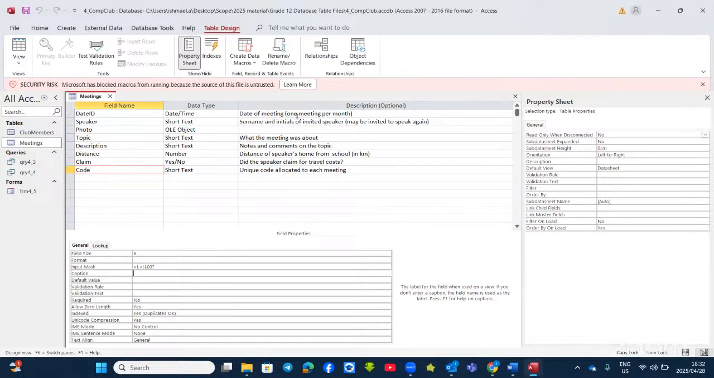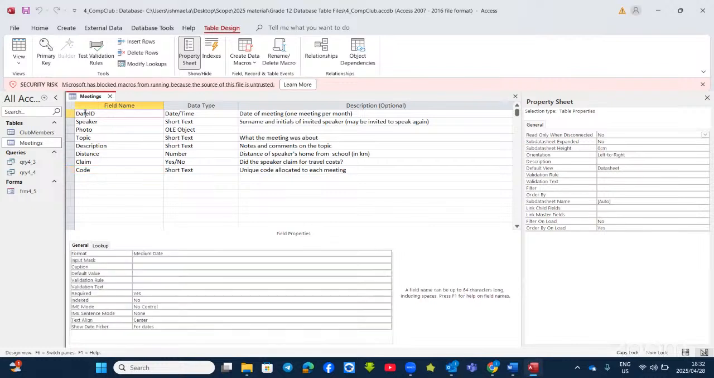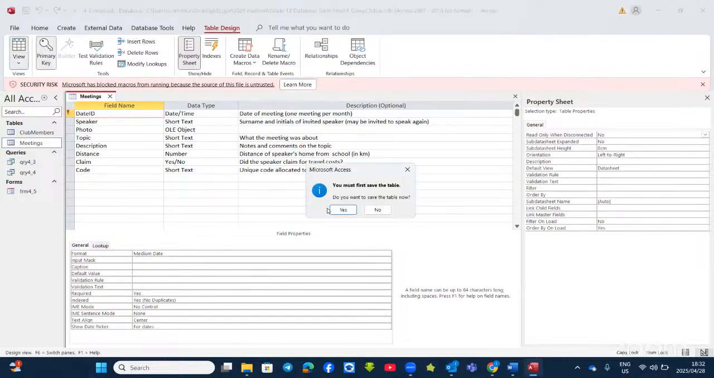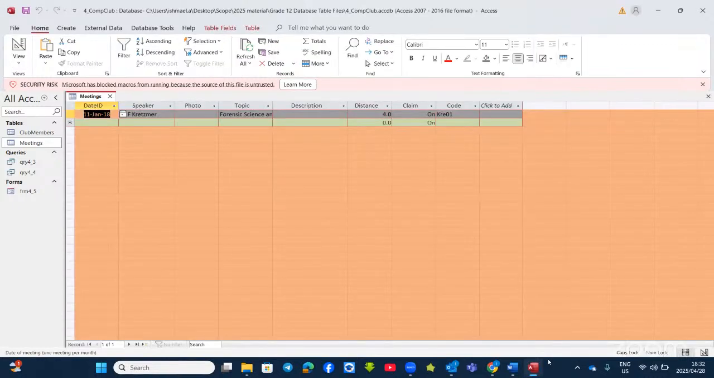Here it's the date of the meeting. One meeting per month, so they don't duplicate. So you can set this date as a primary key. How do you set it? You right click on the field and click on primary key. Alternatively, you can see it under the view and tools. You click on the primary key. Right, now let's move on to the next question.